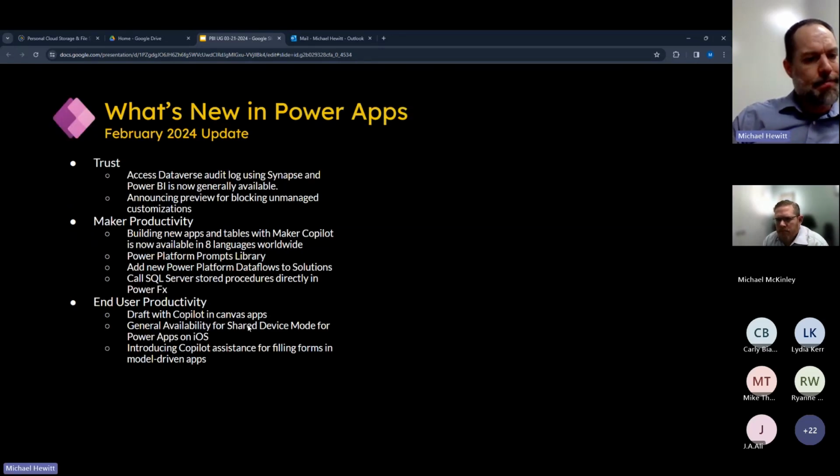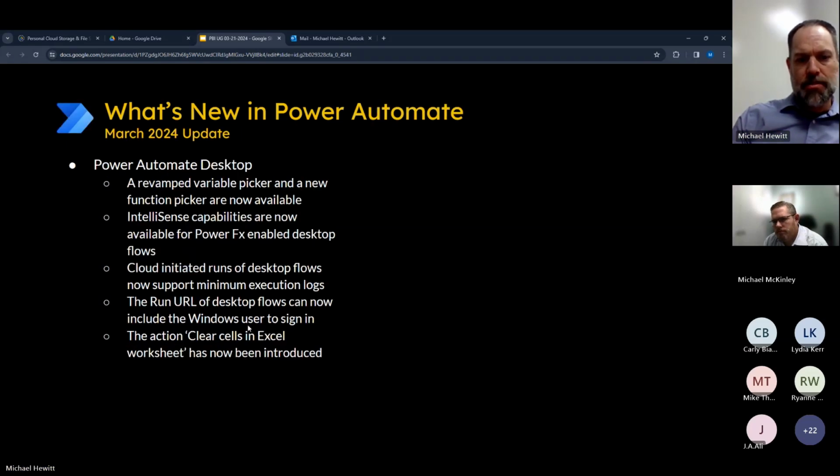In Power Apps, again, lots of Copilot stuff becoming more available, and some cool things happening there. Same with Power Automate in the desktop.